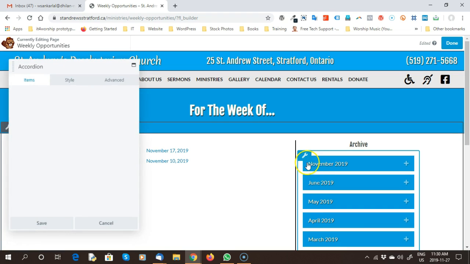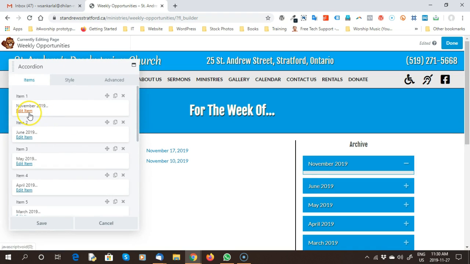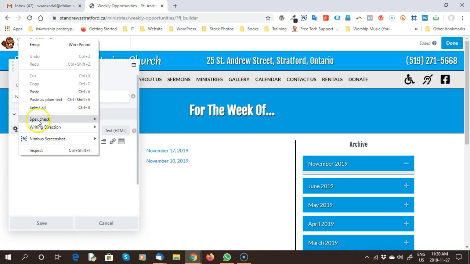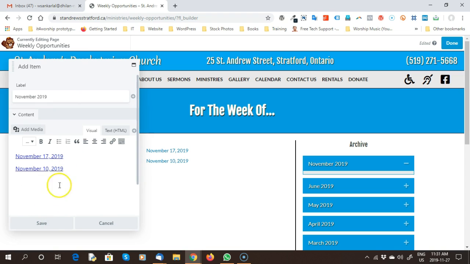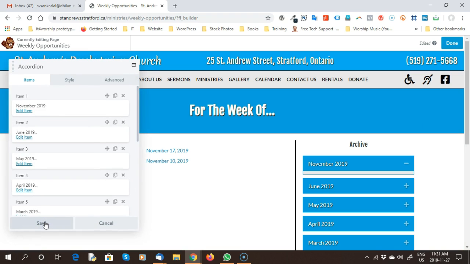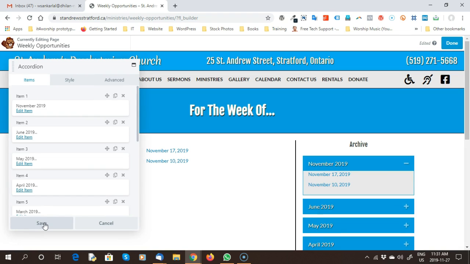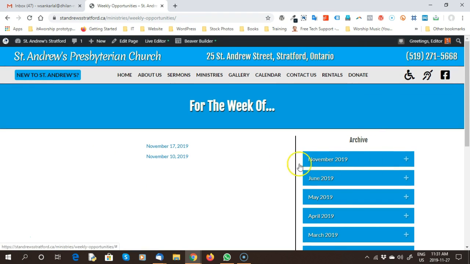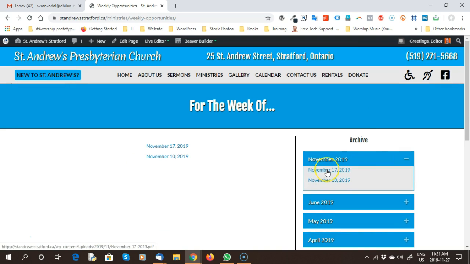Come back over here to November, click edit item, put your cursor down there, and then just go paste, and the links and everything are already in place. We click save, then save again just to keep it all in place and saved properly. Then the last thing is you go up here to done, click publish, and there you go, you're done. If you now go under November, you'll see that you've got the links to November 17th and November 10th already there. And of course, they're here.